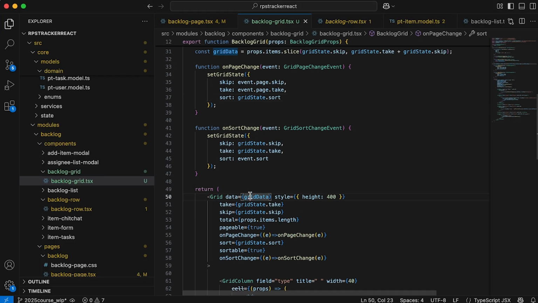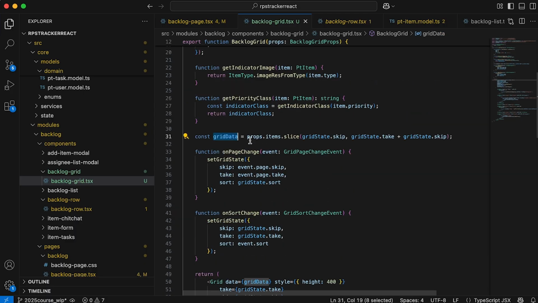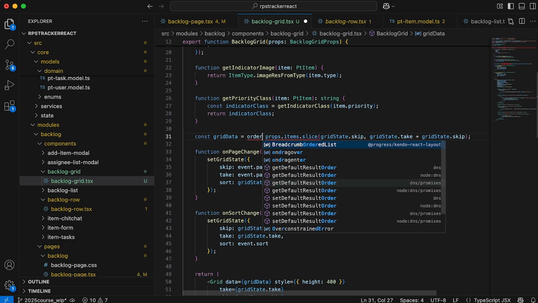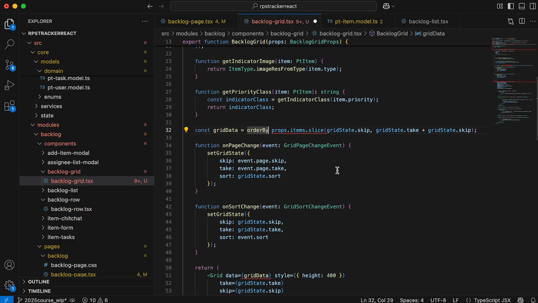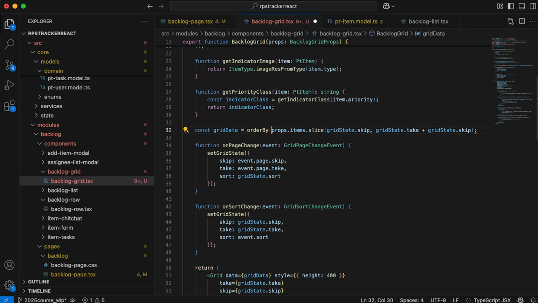Here's our grid data that we're passing to the grid. We're just taking a slice of the state items. We're not actually sorting them here. We need to sort them and hand them to the grid already sorted. Let's do that. We're going to use a function that comes from Kendo Data Query, and it's called orderBy. And this function takes the data and then the sort descriptor array so that it can sort that data.